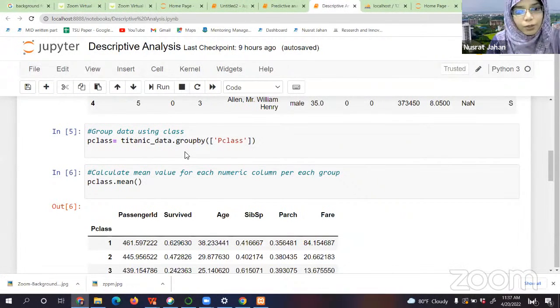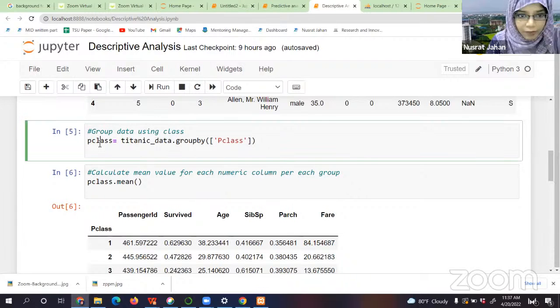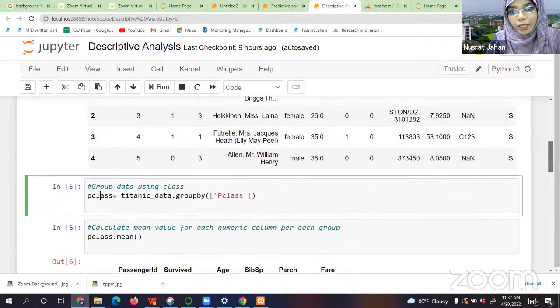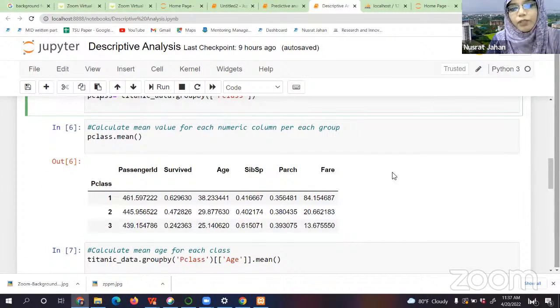Okay. So for the P class, we want to know the mean function. Suppose we want to calculate the mean value for each numeric column per group, or per class. For each class, we want to calculate the mean value. So what do we have to do? The variable we write here is P class dot mean. By using this mean function, all the numerical columns will give the mean value here.